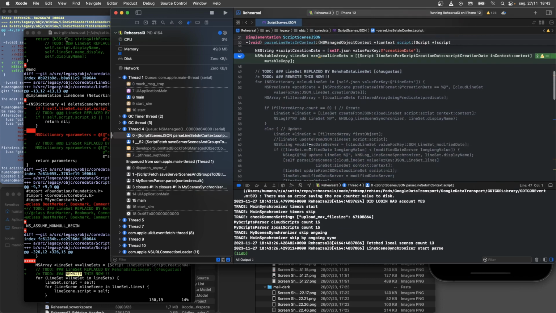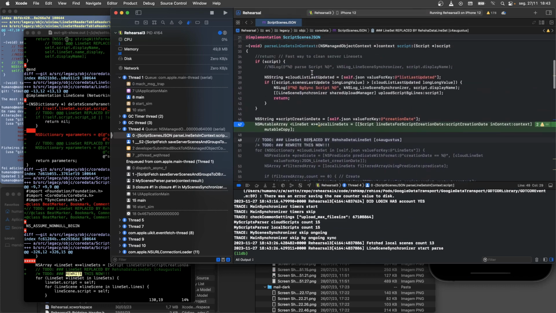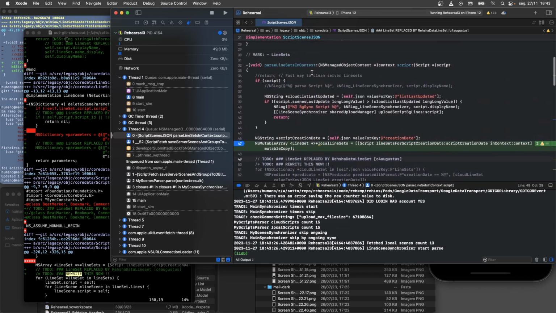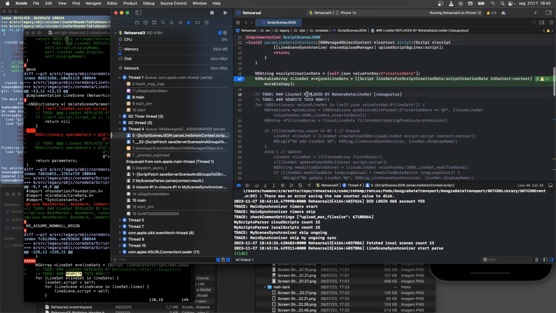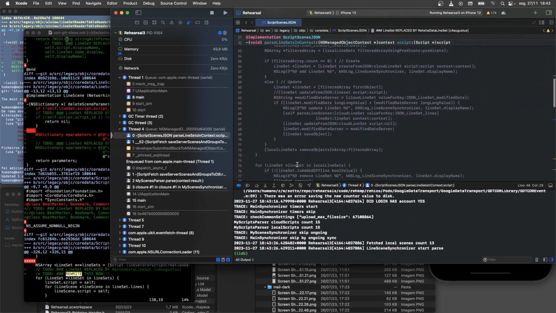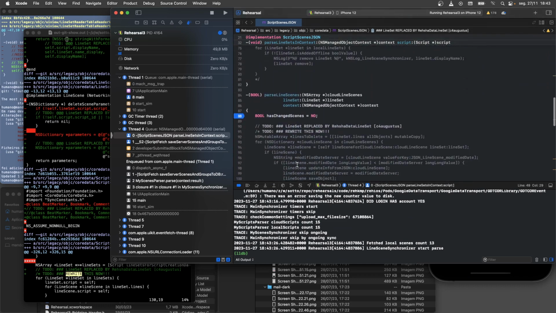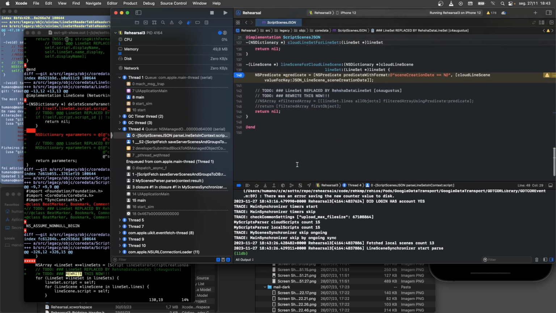So here's the commented out original code. Line set was replaced by the Kotlin Objective-C generated equivalent of a Kotlin data class. And obviously this Xcode doesn't know anything about that because this is new. And here's where it tried to do all of its storage via core data, as we can see in this file.